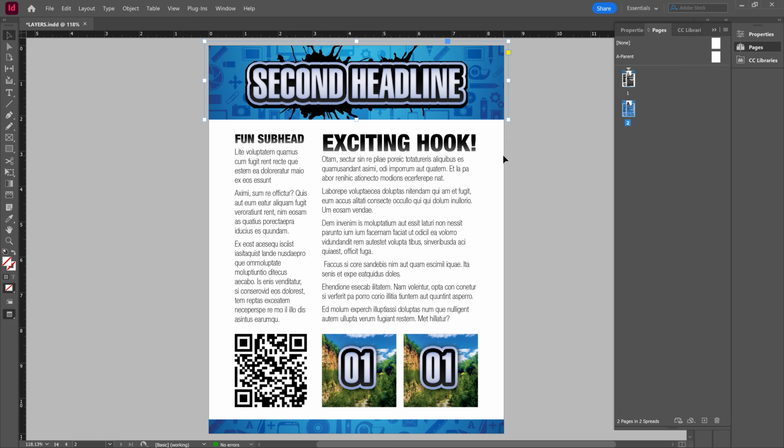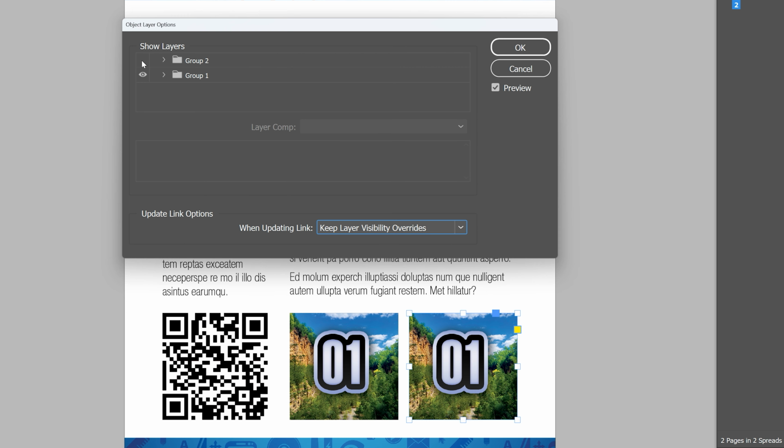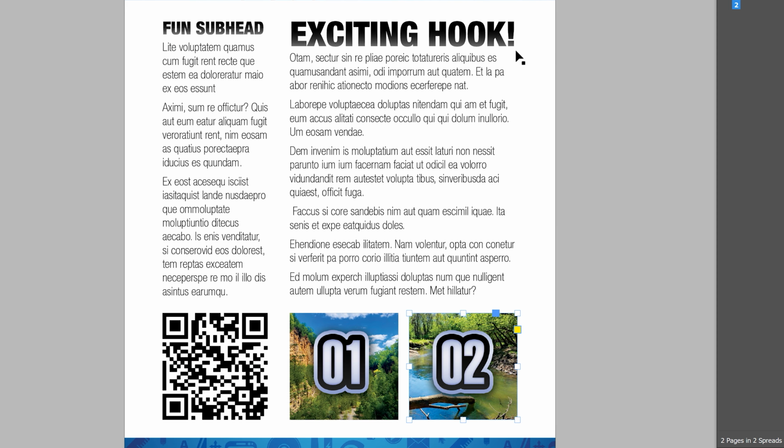But can you have 2 different instances on the same page? Well, we have 2 instances here at the bottom of the same Photoshop file. And again, if we select one and then go up to Object, Object Layer Options again, and then click on the layer for our second group, we can see that even when it's on the same page, we can have 2 different layers showing, which is really cool.